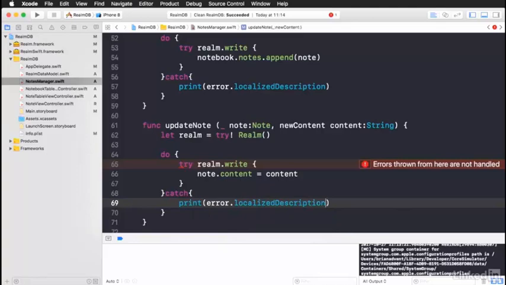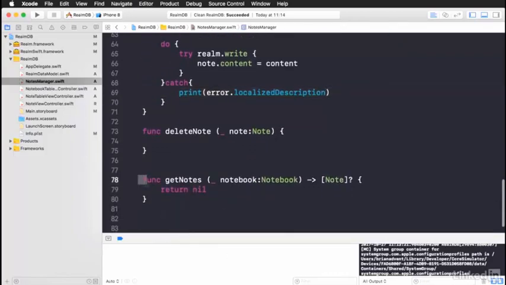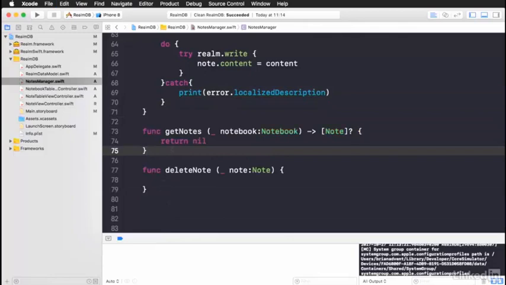And the last thing that we really need to do, and I actually want to cut this here and paste it above delete note, is to implement our getNotes function. And as you can see, this receives the notebook object, because we associate our notes with a notebook, and this means that we need a notebook to actually get all of its notes. And we're returning these notes as an array of note objects. Again, this is my preference here.